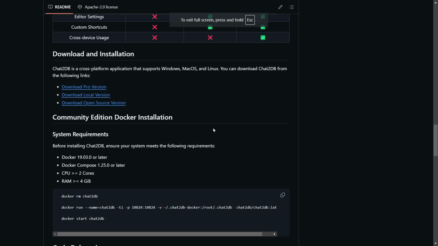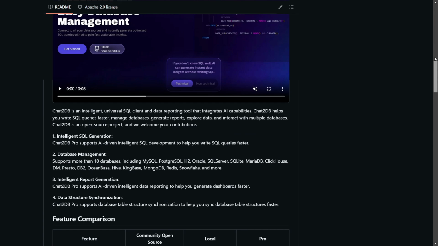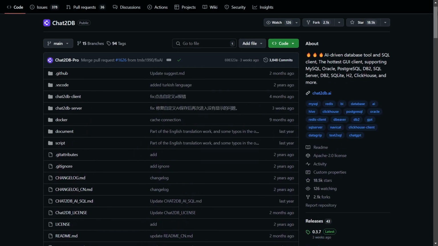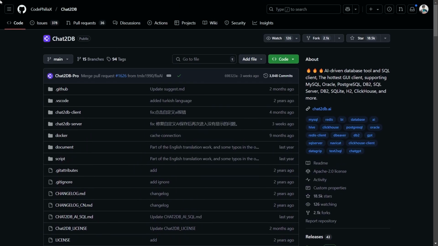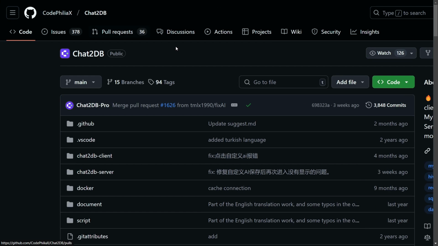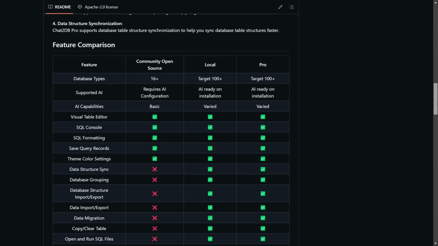There's also the open source version of Chat2DB, by the way. If you want to install it, I don't want to pay for this, you can just simply go to their GitHub readme page for the proper instruction on how you can do it.